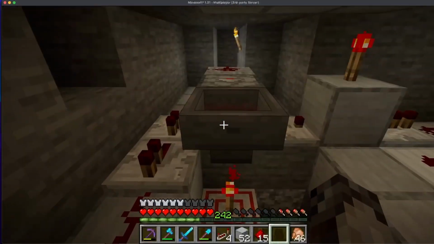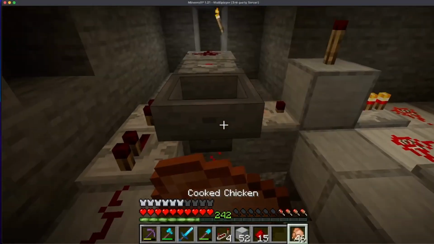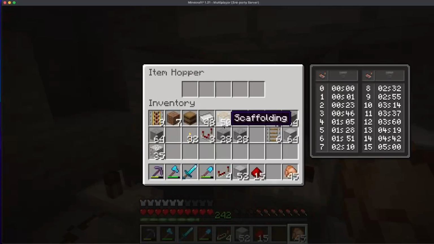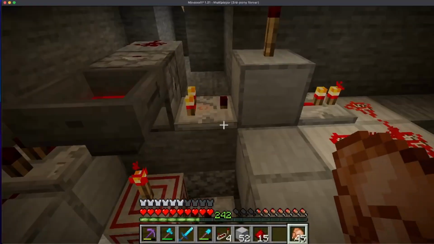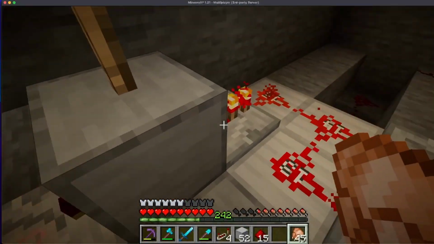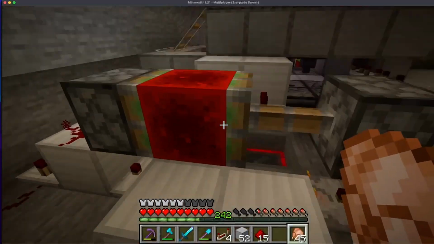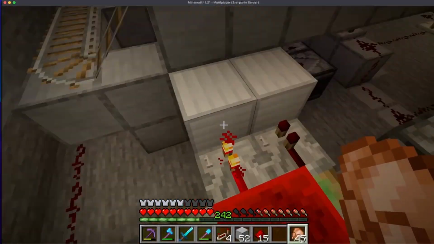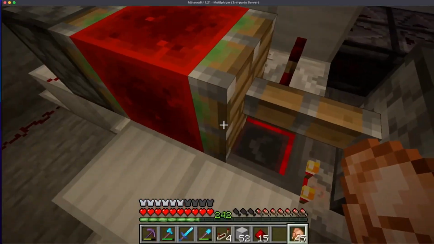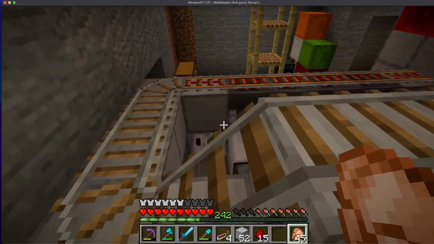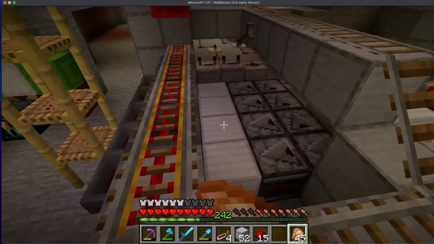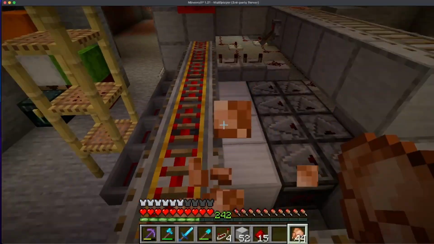Okay, and then when they finish up, it switches back to the monostable circuit. This comparator reads true, powering all of these, locking the timer, locking the items where they were, and not allowing any items to move through from the droppers.